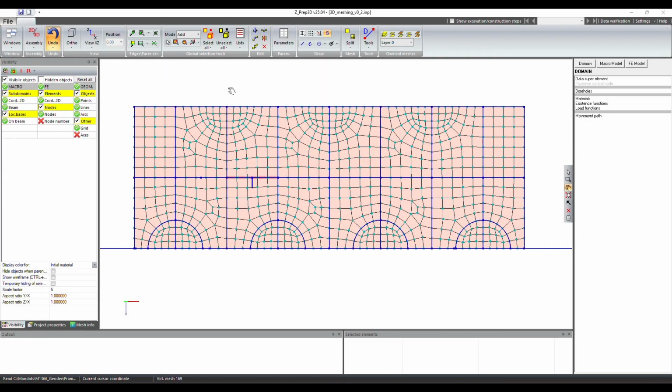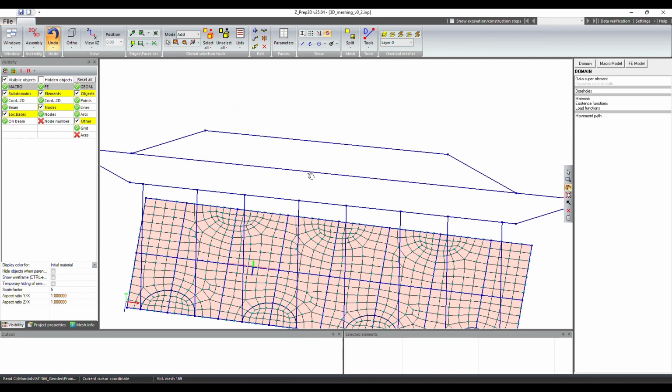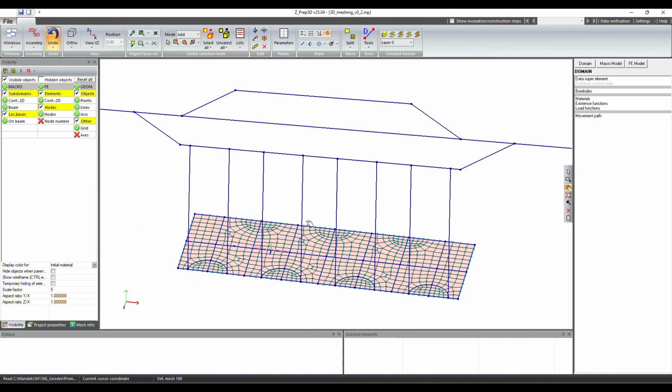In the next part of this tutorial, we will extend this 2D plane mesh to 3D. And this is going to be done in 3 steps. First, this 2D mesh will be extruded up vertically onto the foundation level. Then it will be extruded up here. And in the end, we will squeeze this 2D mesh into the embankment.